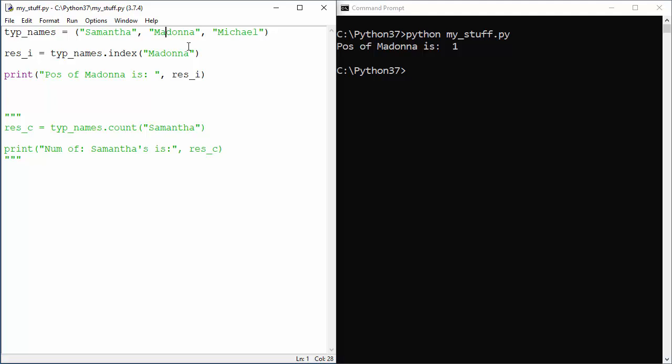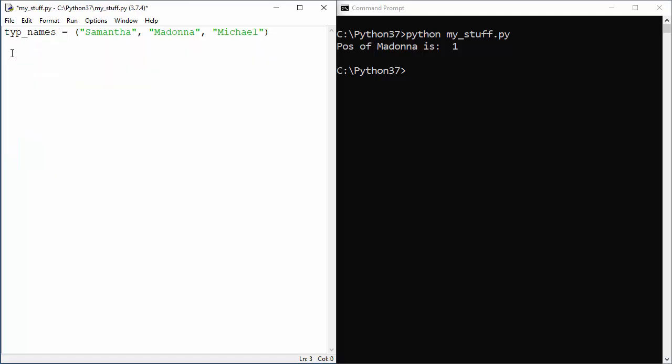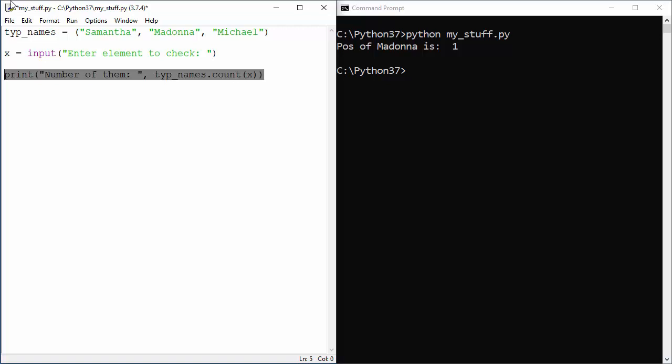So here's the question: can we grab things from the keyboard to check positions and indexes? Well, yes. So X equals input, enter element to check, for example, and then you will print, for example, number of them, and you will say names dot count dot x.